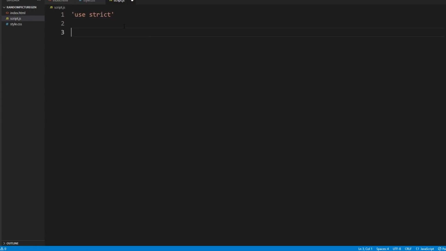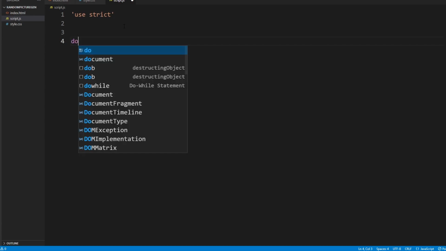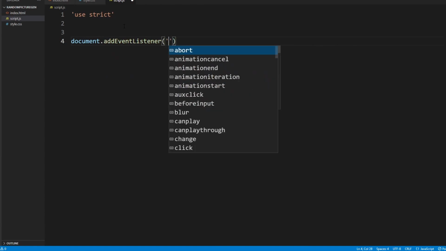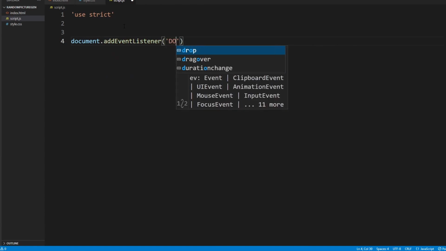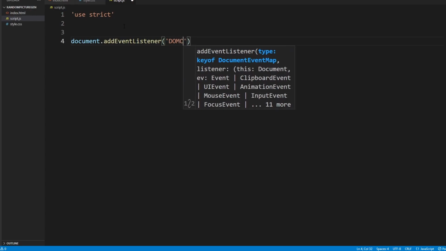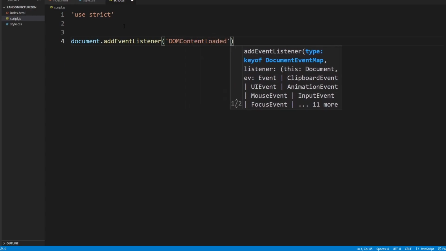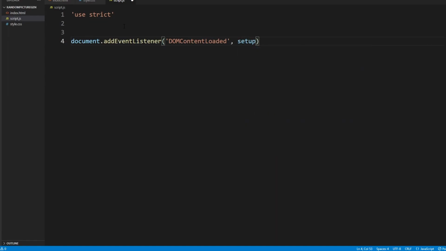Use strict mode. I'm going to make a setup function to set everything up. So to set things up, add an event listener to the DOM content. Add an event listener to DOMContentLoaded, which means that once the DOM has been loaded into the web page, we call the function setup.